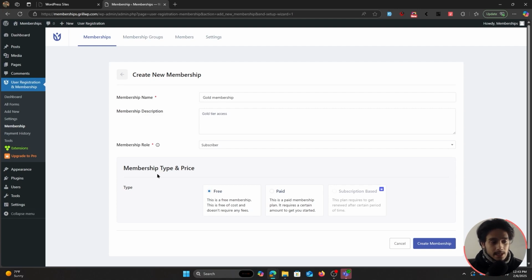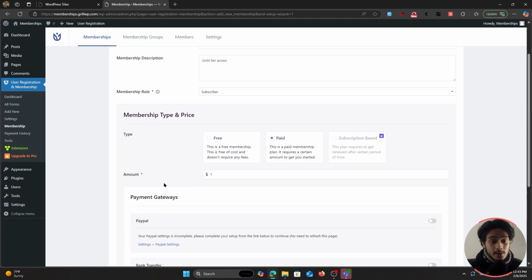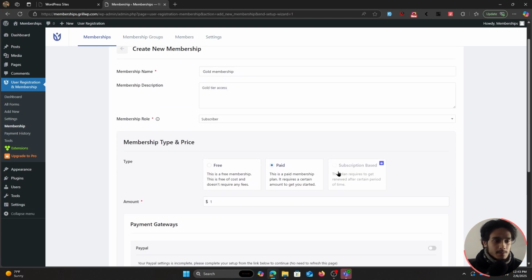So here within membership types, you can see that you can create 3 different kinds of memberships. You can create a free membership, you can create a paid membership, and you can also create a subscription based membership. So people will basically have to keep subscribing in order to have the membership access, but this is only available in the premium version of this plugin. But for this video, I'm going to show you how to create paid memberships on your website. So let's get started. For our gold membership, I'm going to give this membership a price of $100.